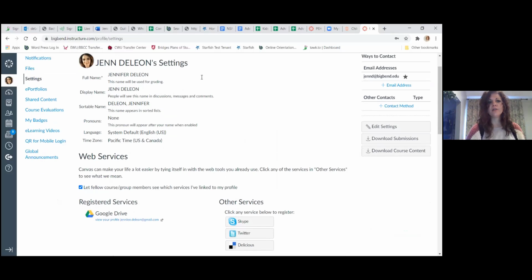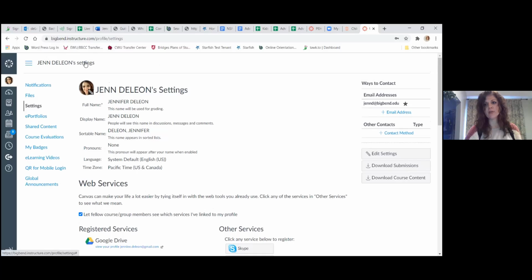In your settings, you're going to see your basic information, your name, display name. If you want to edit your display name that's showing up here, you can do that by clicking on editing settings. You can also add a picture of yourself if you want to do that by clicking to change the profile picture. I want to talk specifically about the ways to contact listed over here.